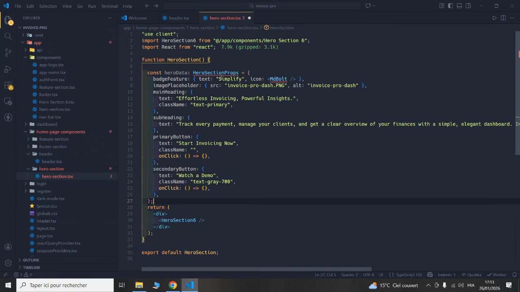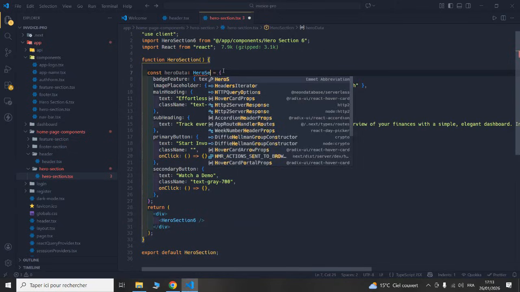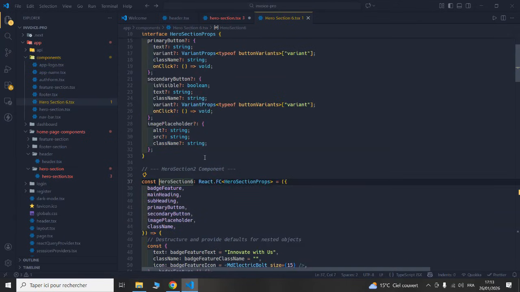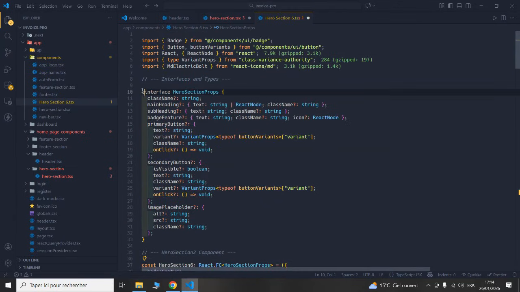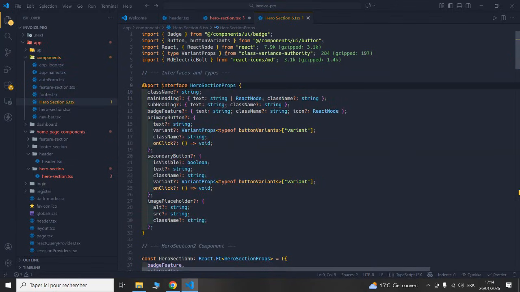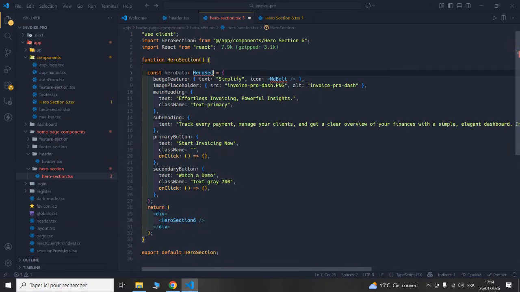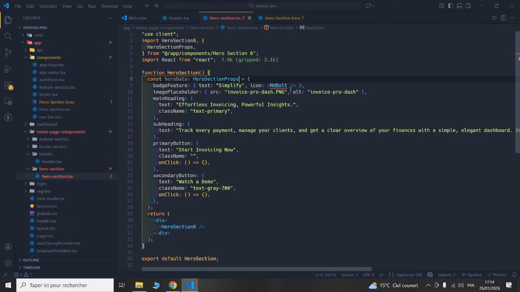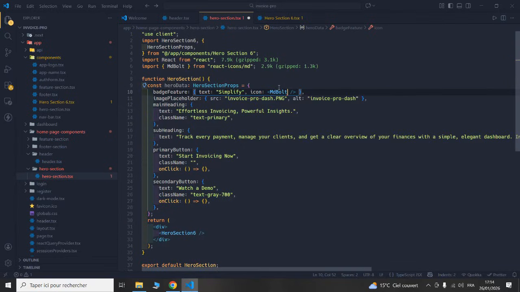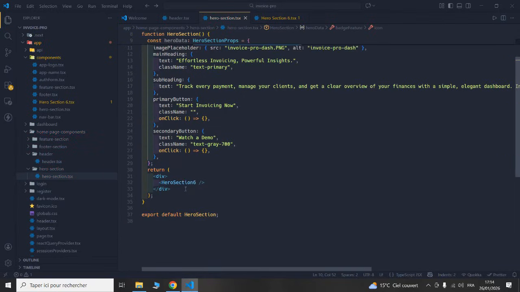So this is the object, and I'm going to import the hero section type. So probably I need to add the export keyword to the interface so we can be able to use it in any file. So let's do this again. And there you go. So this is our interface, and we're going to call the empty bolt icon.